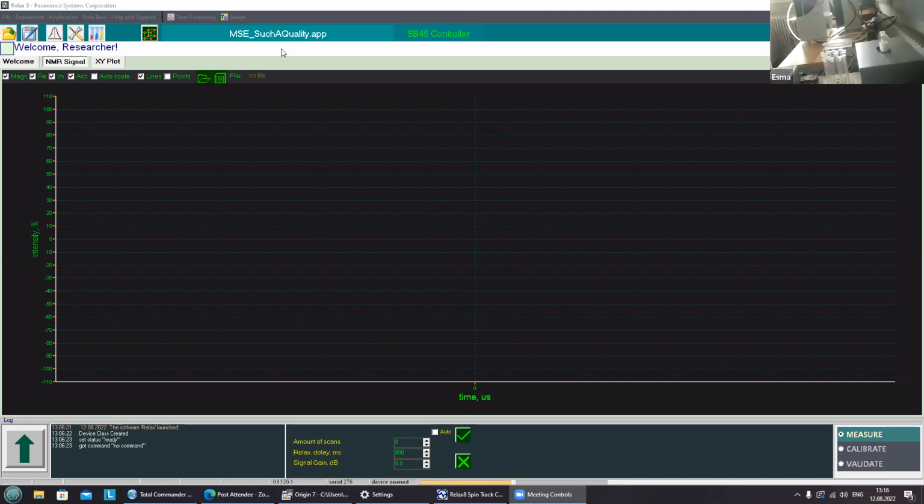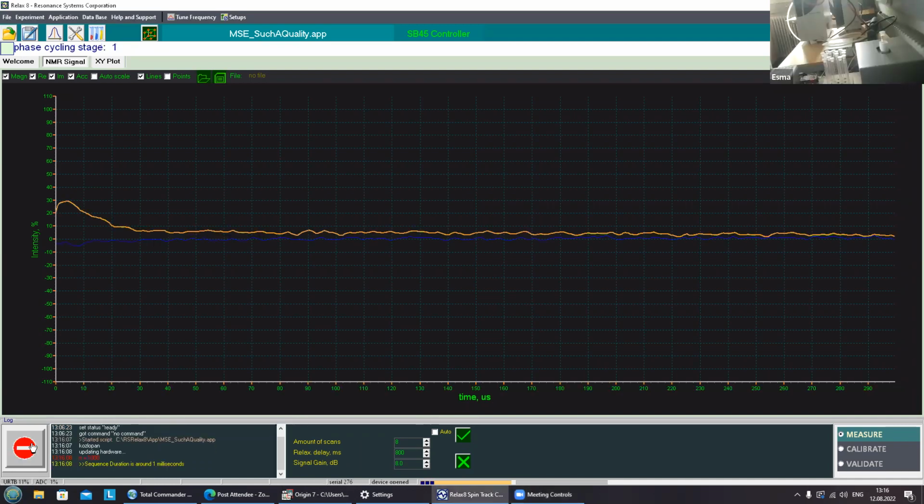Yeah, then we can start with just a classical MSE, classical FID measurement. I will just run the measurement first. We will get the FID.